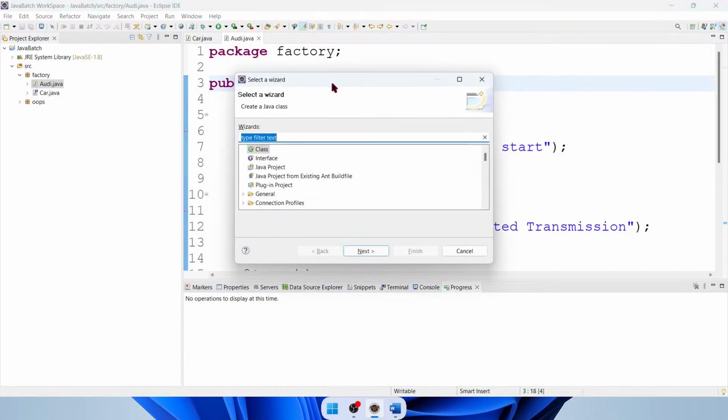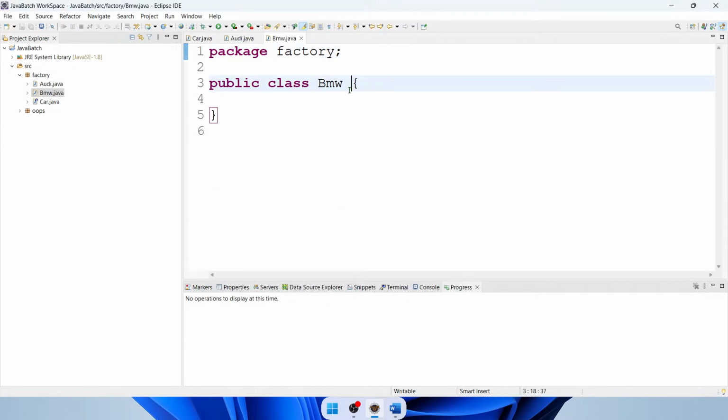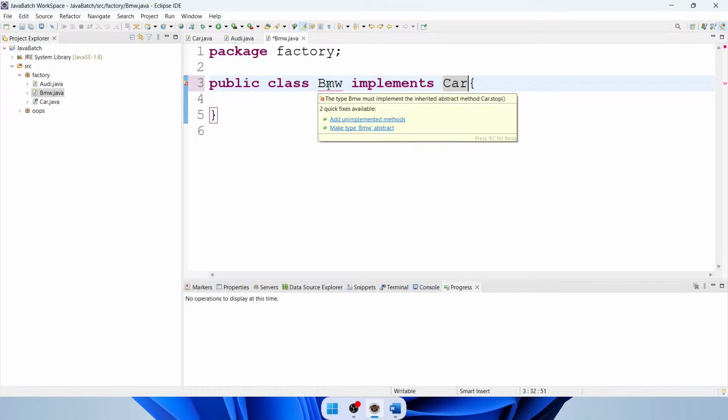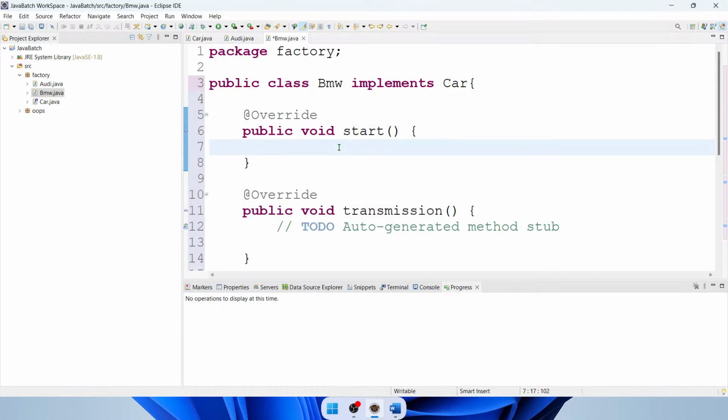Now I will create one more class, okay? Class BMW. BMW implements. You know how to use shortcuts, right? Every time I'm using shortcuts. Control space. It will help you. Just type 2 to 3 characters, then press control space. To delete a line, use control D, okay?